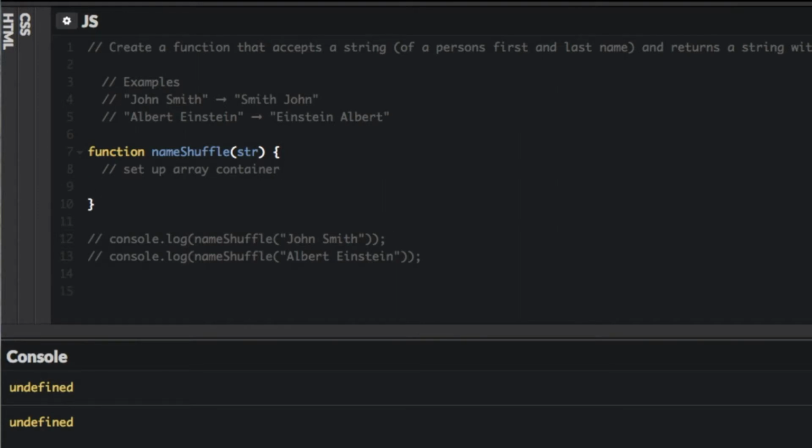I'll call this var backwardName equals an empty array. The approach I'm going to take is to turn this string into an array of strings, and then push the second item into our backwardName first, then push the first item into our backwardName second, and then join it back together and return this new backwardName array. So I've got our holder.